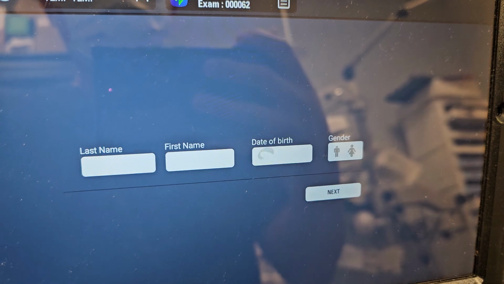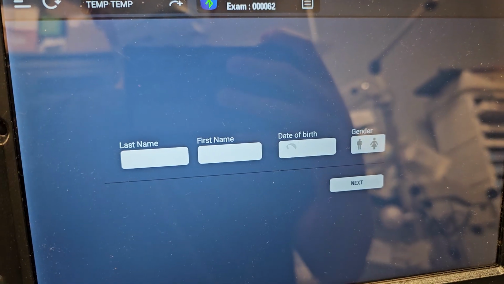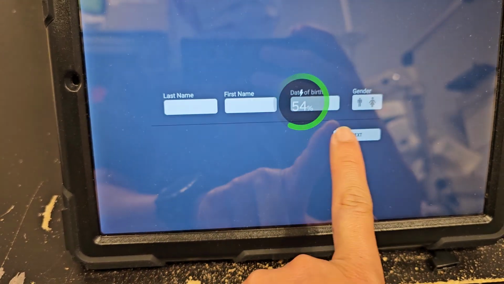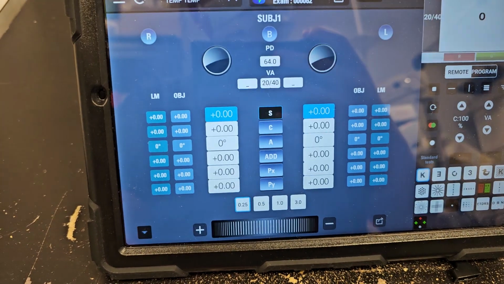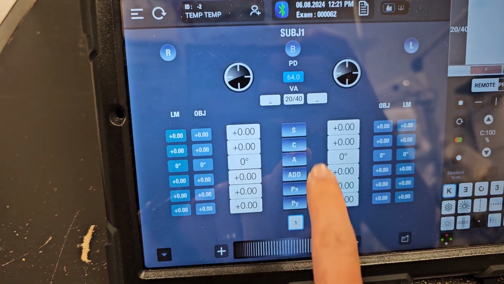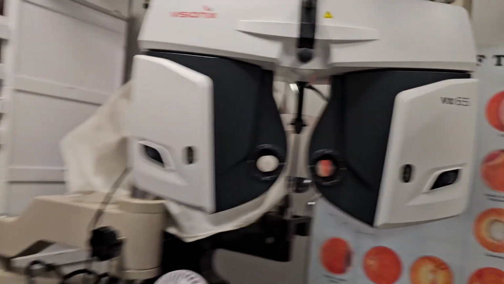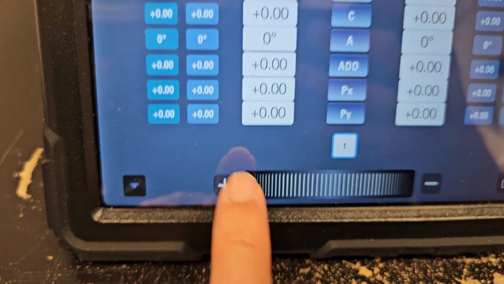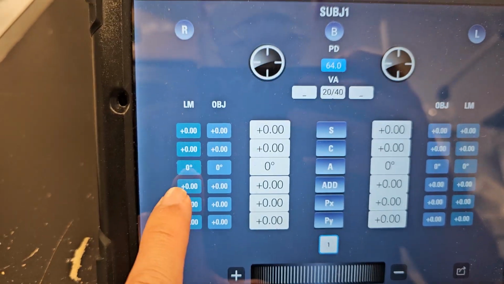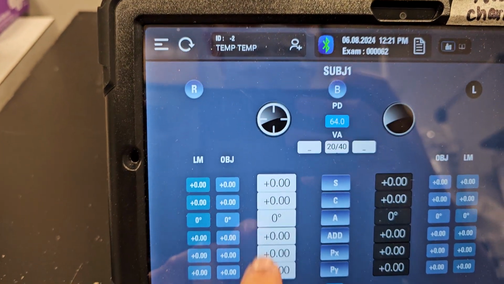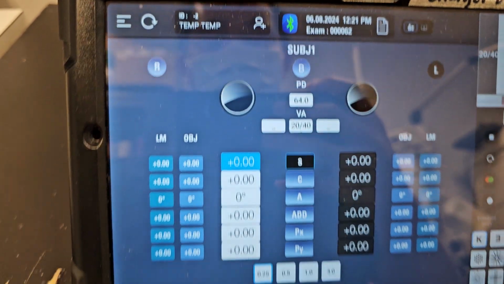Okay, and then this will load for a while. Okay, once it's started up, the name and the date of birth doesn't matter. You can click on next to start your refraction, and you can click on this to change the PD, and it will respond right here. You can press plus and minus to increase or decrease the PD size, and then when you're ready to do the right eye, you click on the right and click on the sphere power.